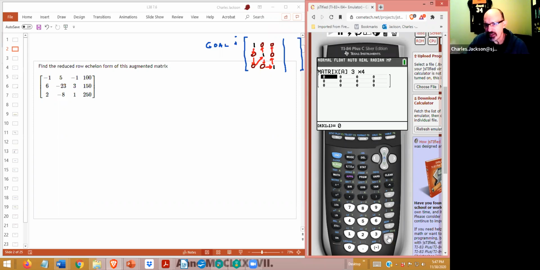Now at this point, if you're using an 83, you won't be able to see the 4th column. You would have to use the right arrow button and scroll to see it. It's very unfortunate, but it's more of a pain than anything that'll keep you from getting the problem right. Okay, so we start inputting the entries.